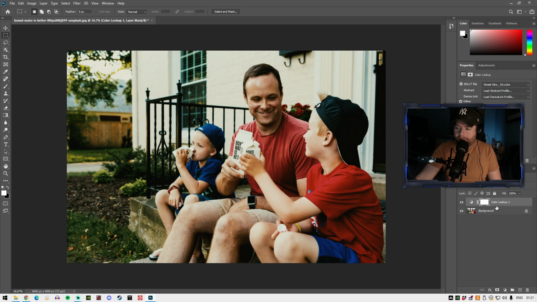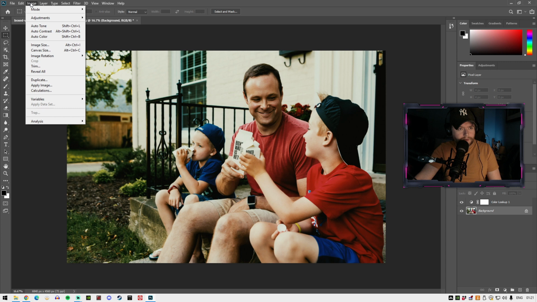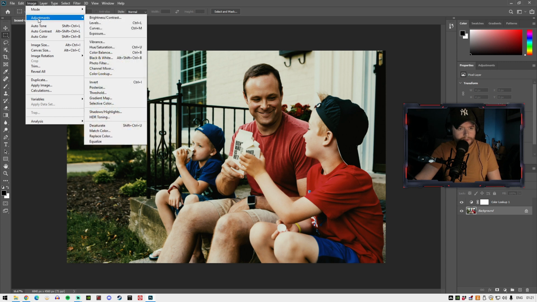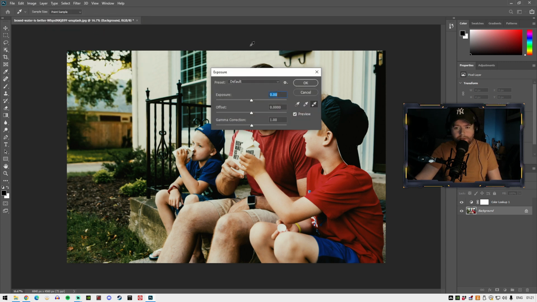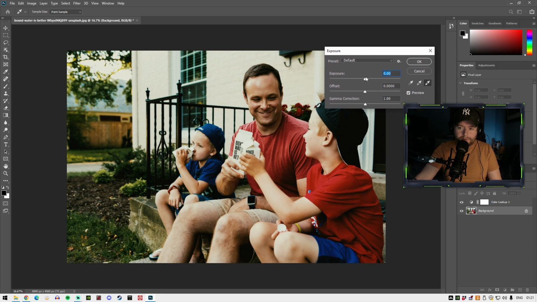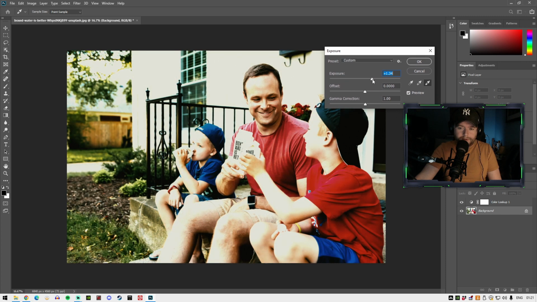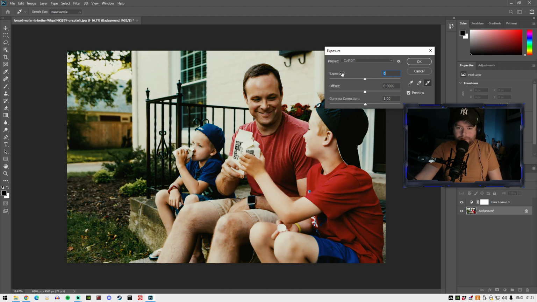So let me go down. I'm going to click on background down here, then go up to image, then adjustments, and then exposure. Now I'm not going to use the exposure tab itself, because you'll find it washes the photo out completely, and I do not like that. So I'm going to go to the third one down here, called gamma correction. I'm going to bring this back to the left.